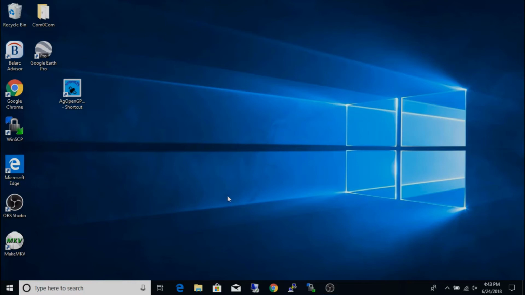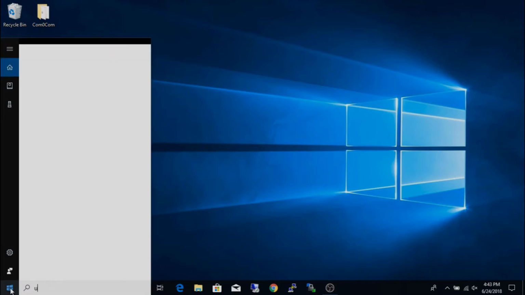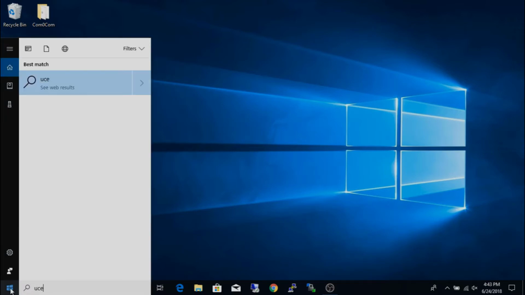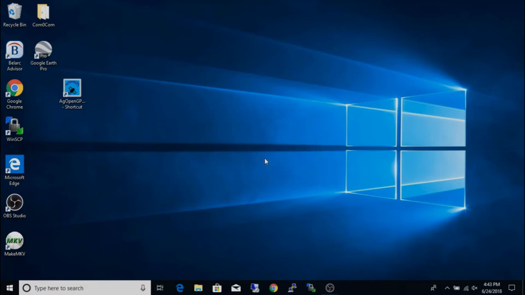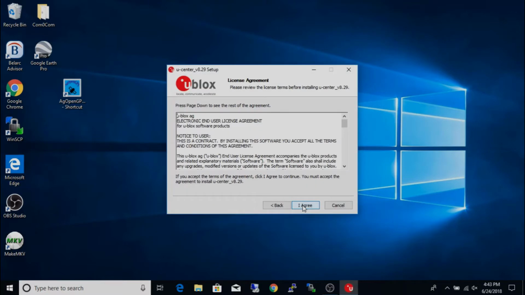All right, guys, let's get started with stage one. First things first, we've got to download UCenter. Now I have already downloaded it, so I'm going to go through the setup of it. Let's see. So we just click on it. We're installing it.